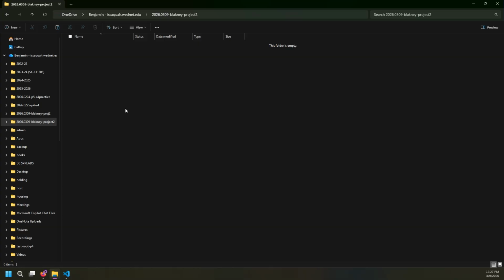Double click to go inside of that root, and we're going to add our all lowercase public. This is in case you want to have any type of local images or any type of local specific things. New, folder, we're going to call it public, all lowercase.